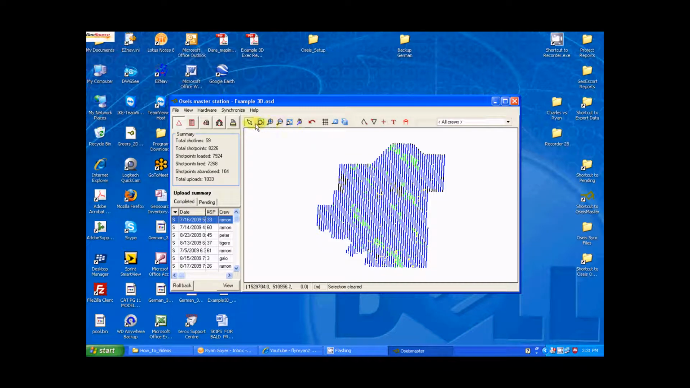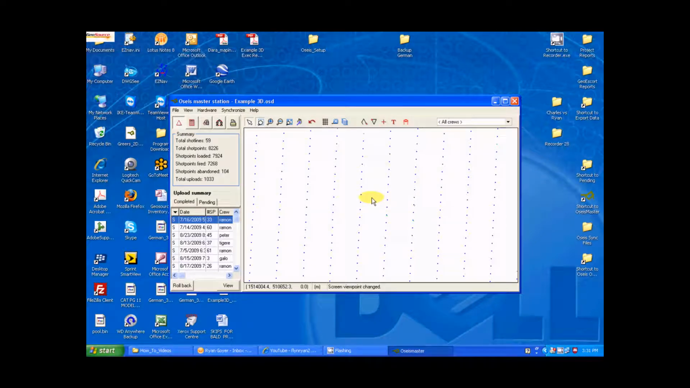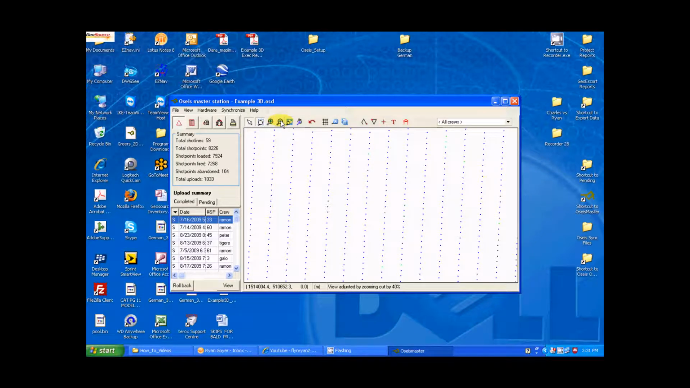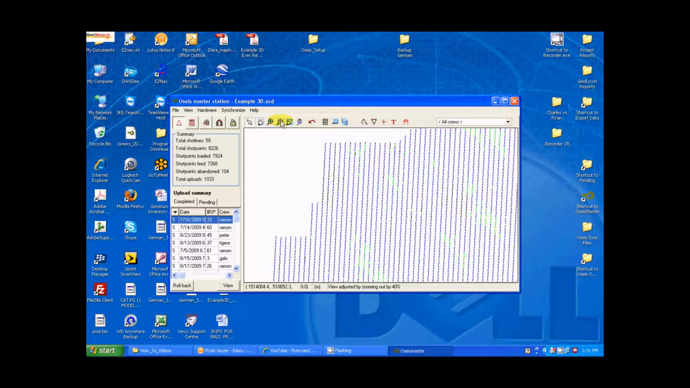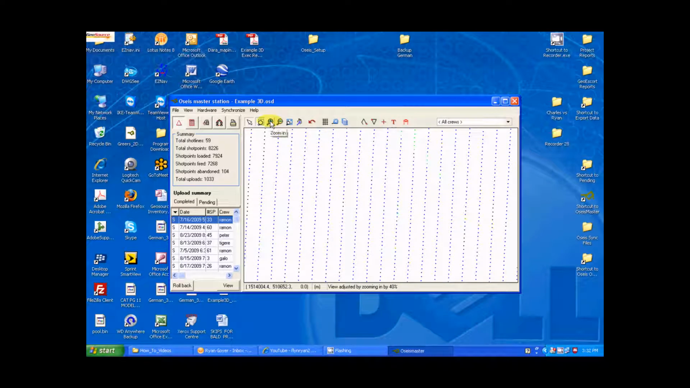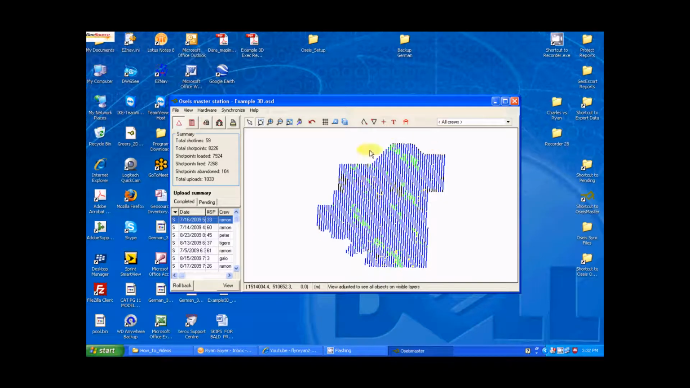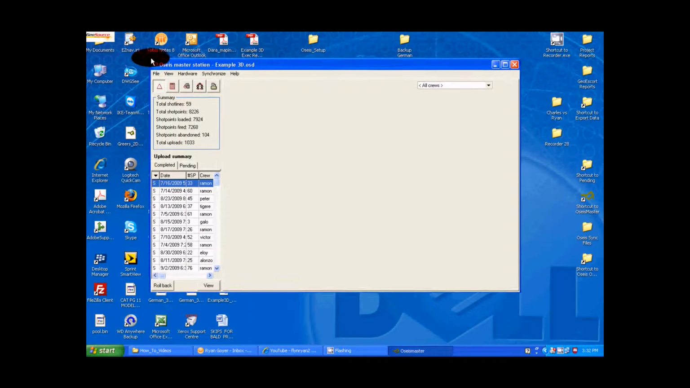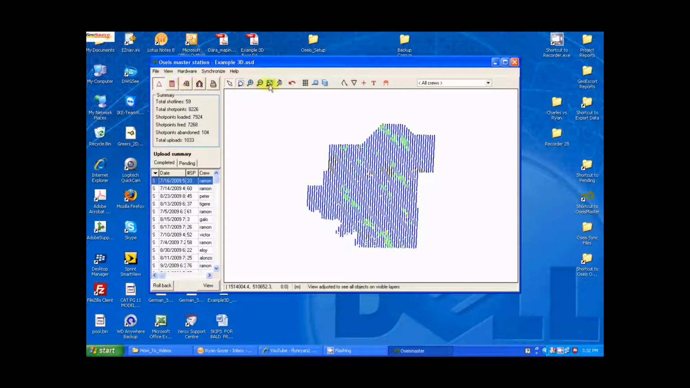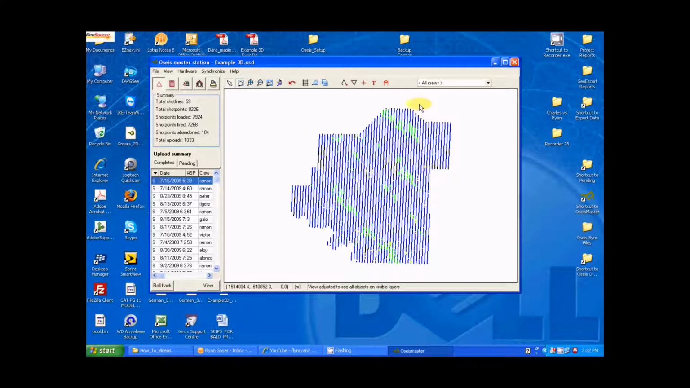You have many different tools to use with the map. This tool here will allow you to zoom in to a specified area, or you could use your magnifying glass to zoom out or zoom in. If you use this button, the View All button, it will zoom out to where the entire project is viewed in the screen. For example, if you make your screen bigger and use the View All, it will enlarge everything but still keep the project within the viewing window.